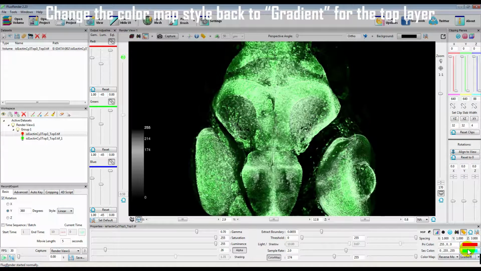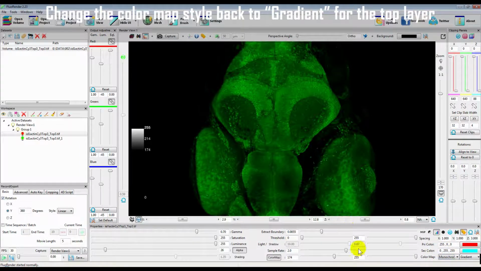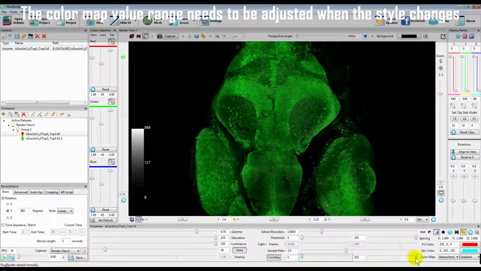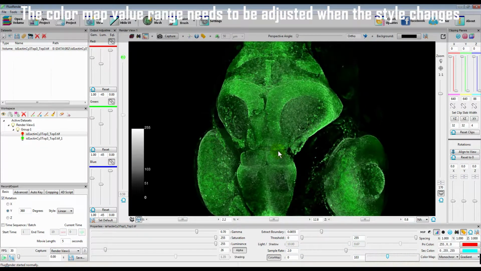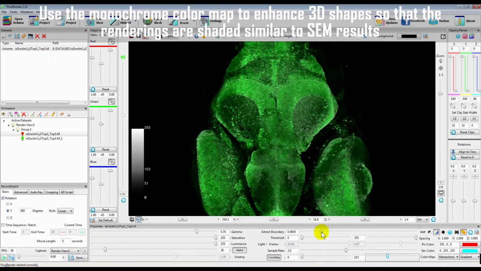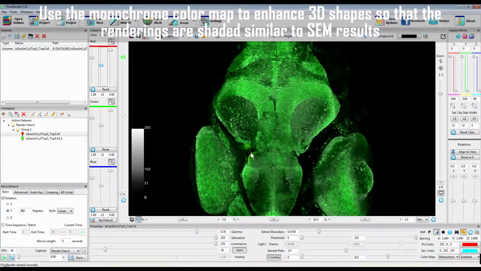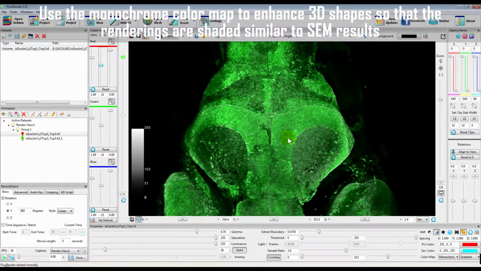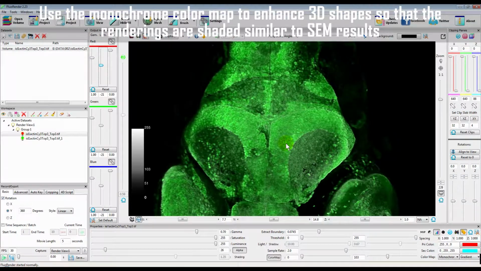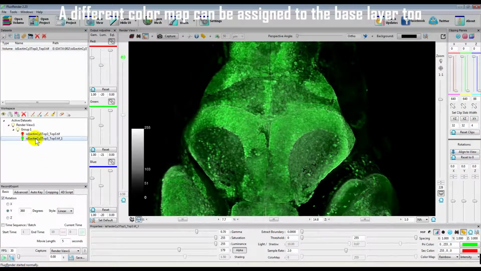Change the color map style back to gradient for the top layer. The color map value range needs to be adjusted when the style changes. Use the monochrome color map to enhance 3D shapes so that the renderings are shaded similar to some results. A different color map can be assigned to the base layer too.